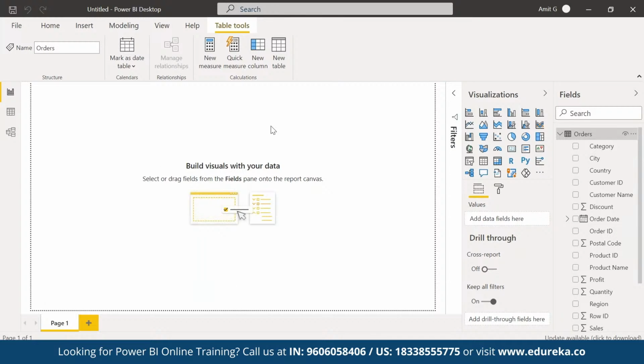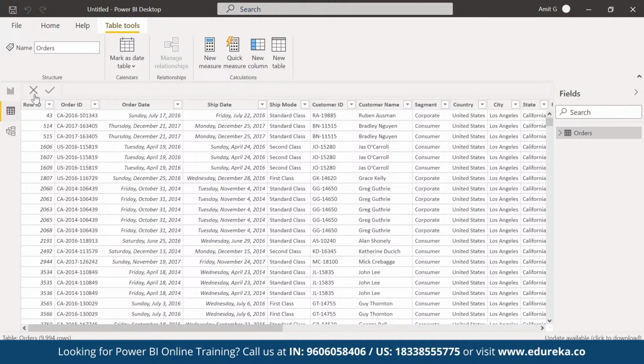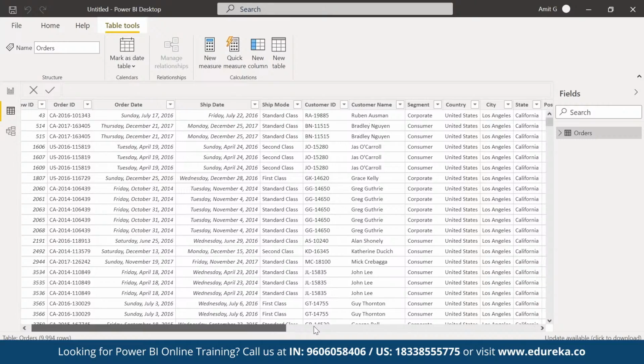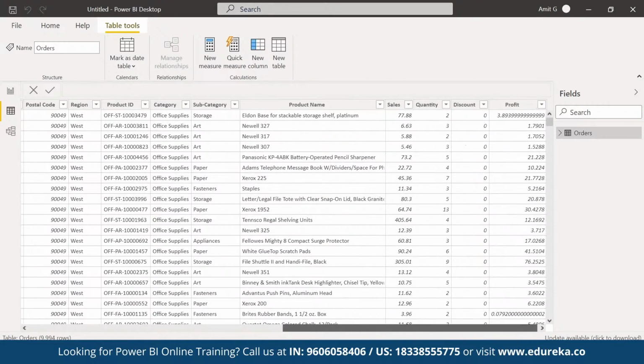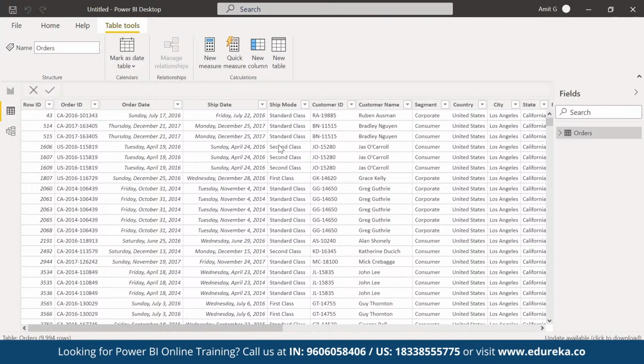So currently we are in the report view, where the visualizations will be created. And the second is the data view, right? The data view is where you can have a complete preview of the data that you have loaded in Power BI. So order ID, order date, shipping date. You can see complete information and complete data over here. You can't edit or modify the data. You can just look at the data, and if you want to filter it out, you can do that.